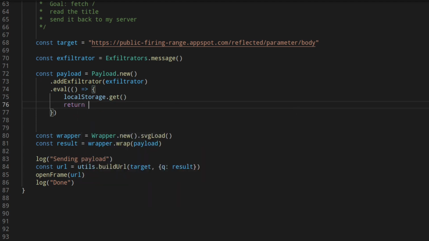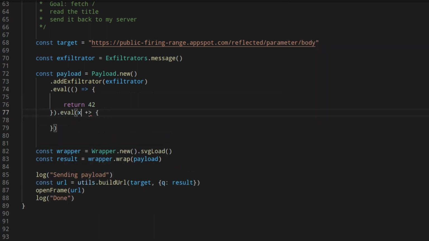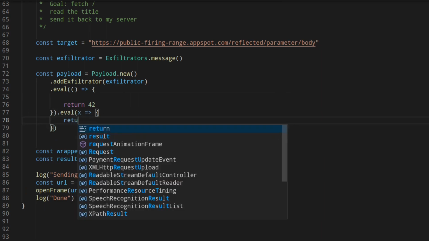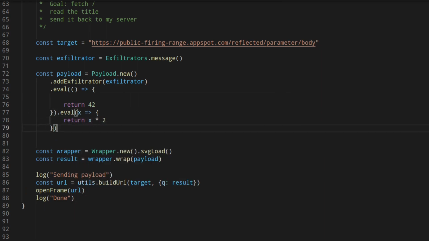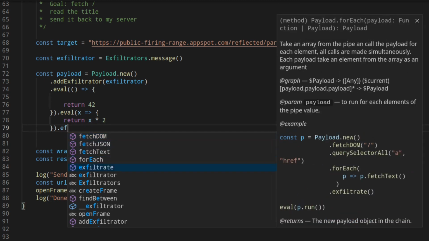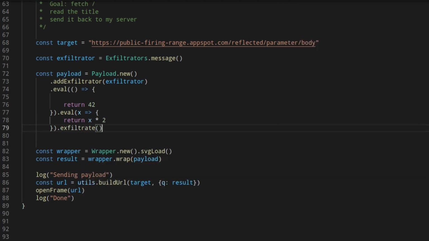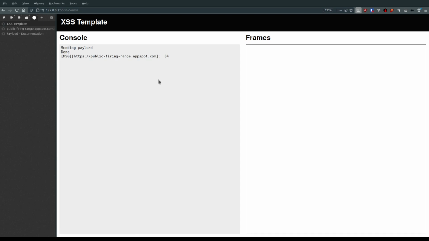If you return something, the return value will be put in the pipe and will be usable by the next function. For example, here I can use another eval, and let's multiply the value by 2, and finally let's call exfiltrate on it. Here we can see the payload triggering and sending back the 84. That means you can write your code either using xsstool functions or your own, or even mixing them to build something that suits your needs.